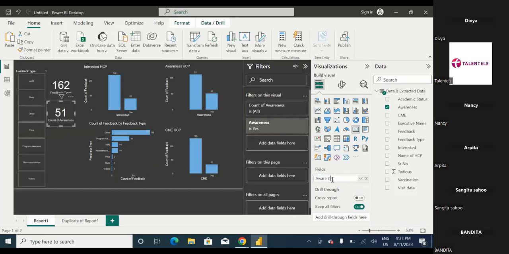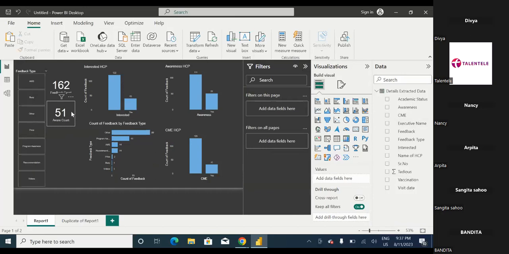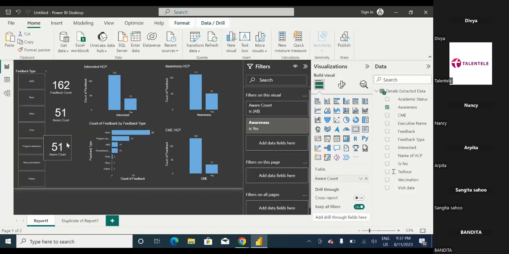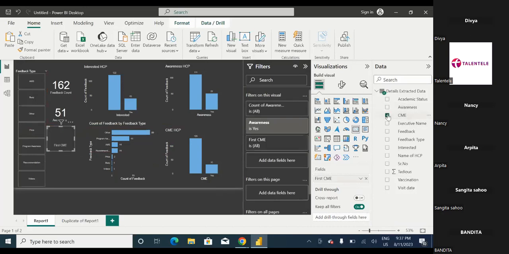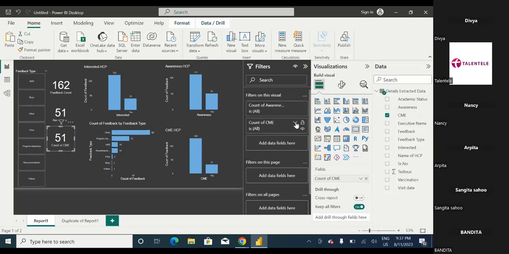So see, I got a card here which is giving me the aware count, means total kitne awareness hai. This is what it's going to give me, the records over here. Now I want one more feedback which is going to tell me what's the CME ka count. So simply what I'm going to do, I'm going to click on count. But यहाँ पे if you can see, that is awareness का दिया हुआ है. Remove this first.